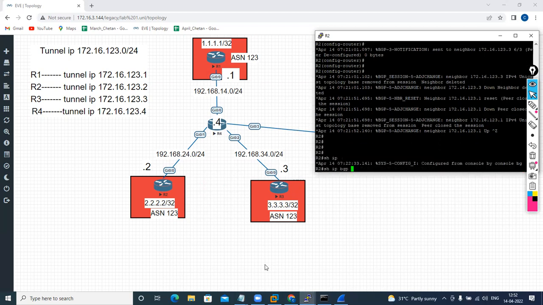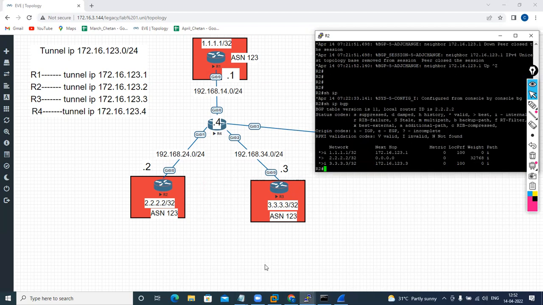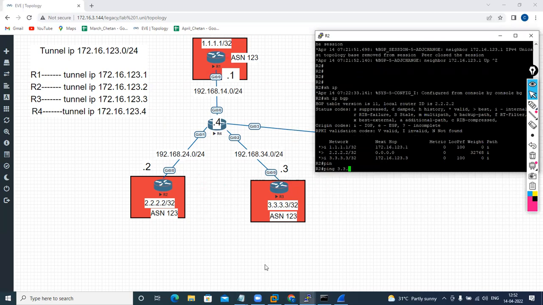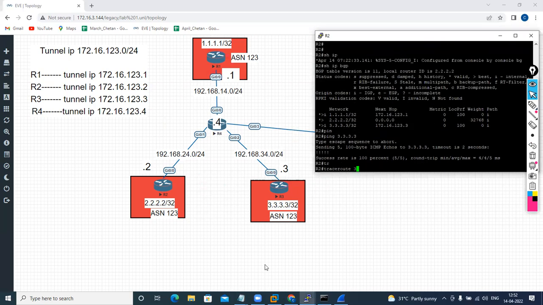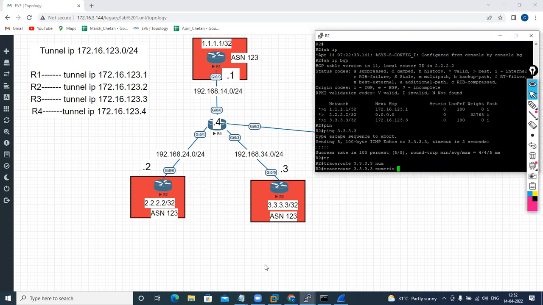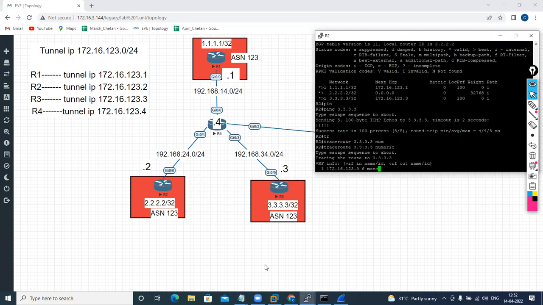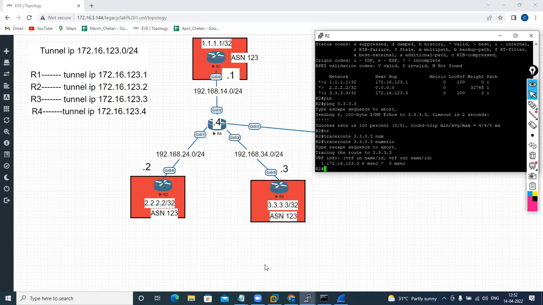Show IP route. Everything I have. Ping and trace. This is about BGP. So anybody has any doubts?